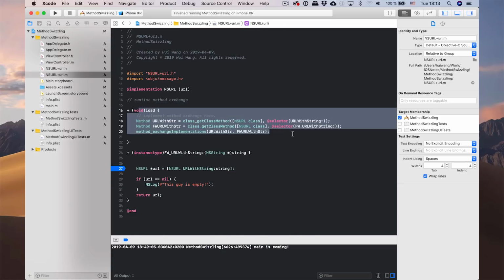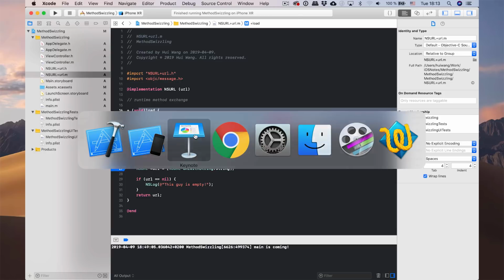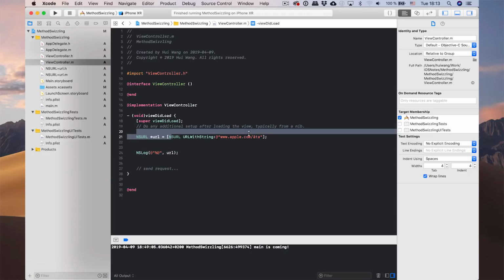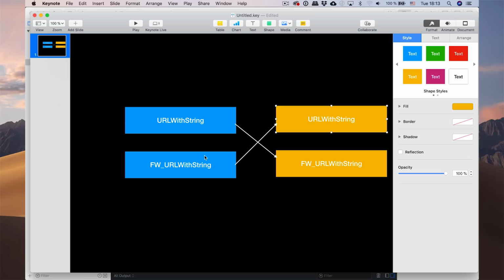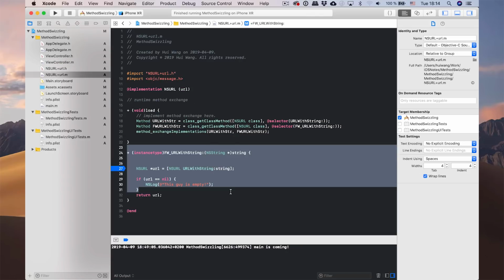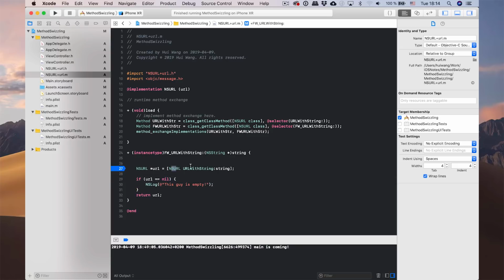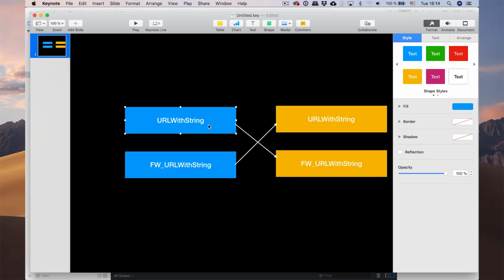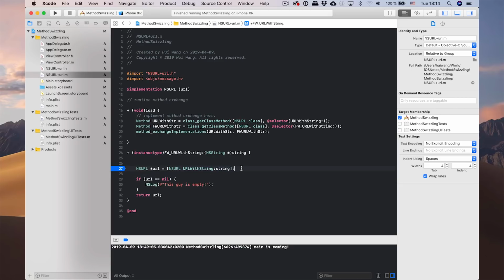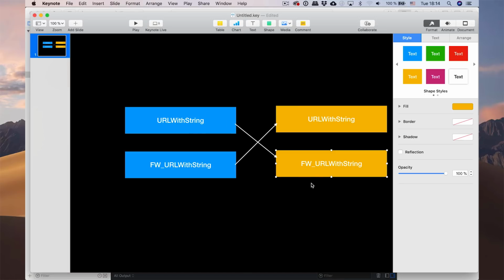In the very beginning, the load method is called. The methods exchanged. And the next, go to view controller. It called default URL with string. The default one, we are looking for the implementation of FWURL with string. But the implementation of FWURL with string is looking for default URL with string. So it comes to here based on this picture. But this line, when it calls default URL with string, it will looking for FWURL with string again. Then this function will call default URL with string again, over and over.